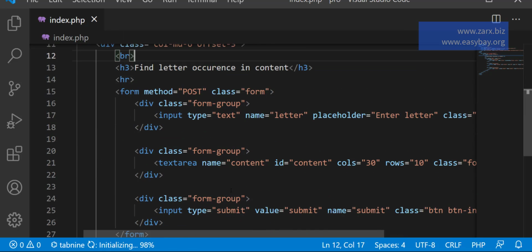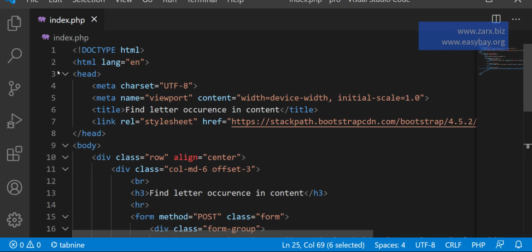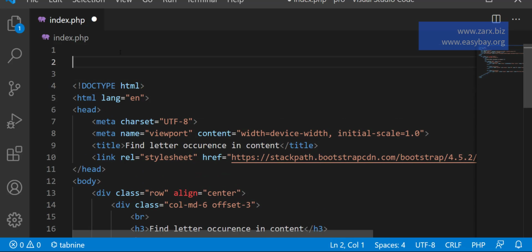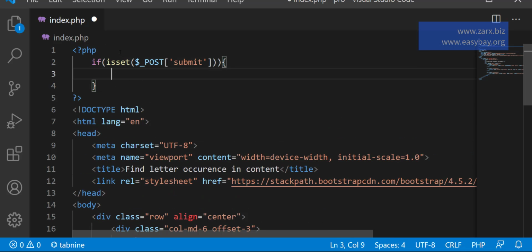Now we have the form ready, so we need to work on the process. When a user submits, how should it work? First of all, when a user clicks, we have the name submit, so we are going to put a check on this. Here on the top of the page I'm going to include the PHP tag. Then we are going to create an array so that each letter we get uniquely. If the user wants to find how many times F came in the complete paragraph, that is a single letter, so I want to create an array for it.